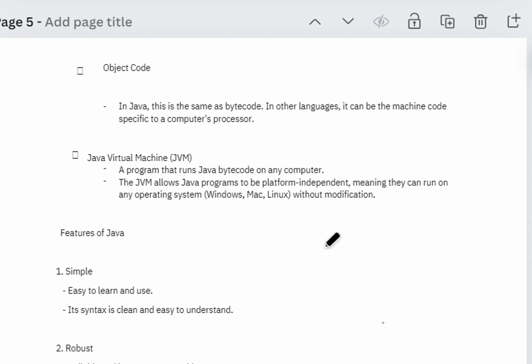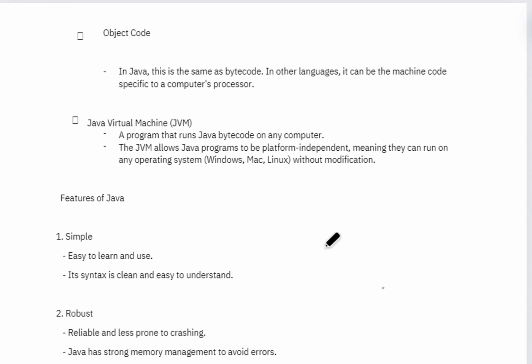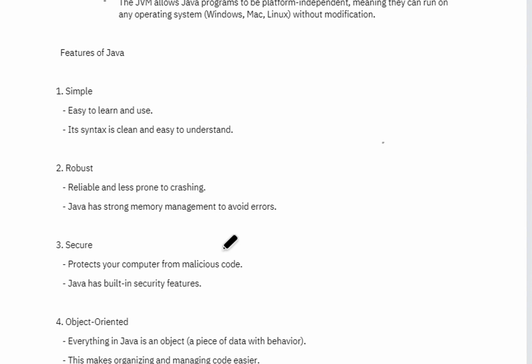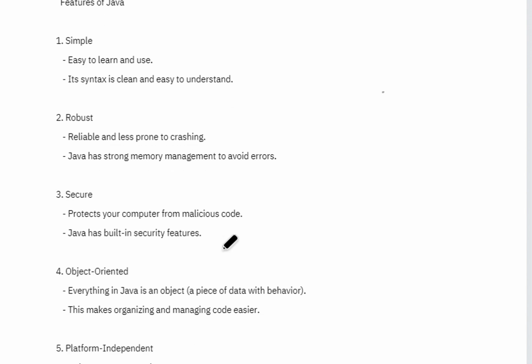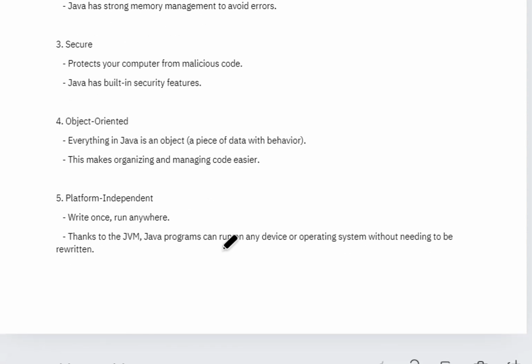You can run the same code which you did on Windows on any other computer, any other operating system like Android or iOS, without retyping it, without recoding it. That happens because of the JVM. The JVM allows Java programs to be platform independent, meaning they can run on any OS. The features of Java: it's simple, easy to learn, the syntax is clean, and we discussed this in the previous videos. Also robust, secure, object-oriented, platform independent.